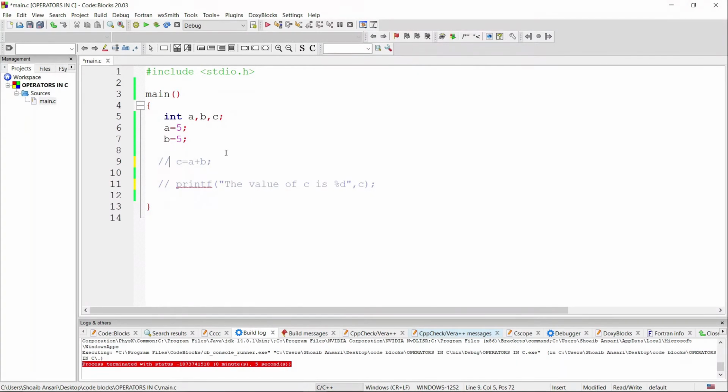Okay, so let me just declare another variable here, int y. The modulus operator basically gives us the remainder. When we divide a number by another number, our modulus operator provides us the remainder. So let me just show you practically.